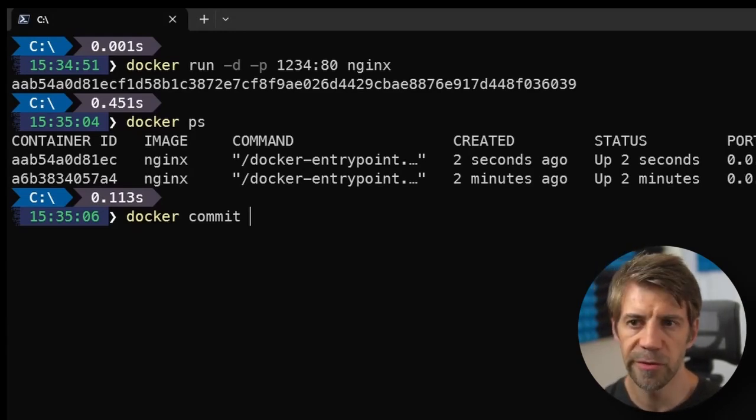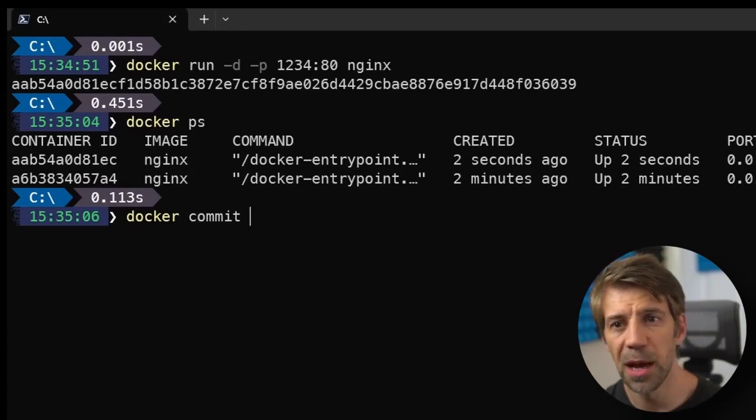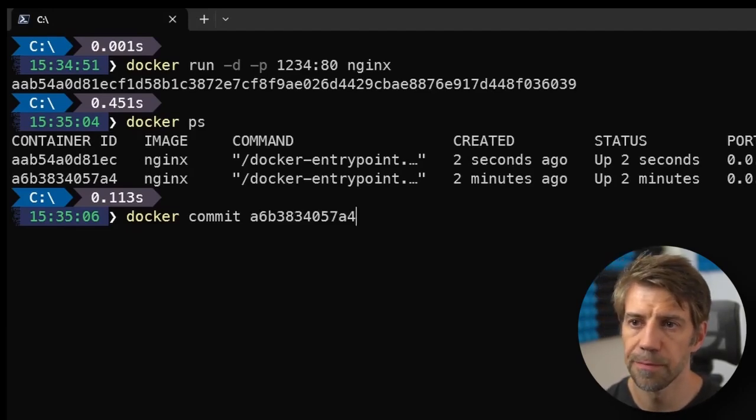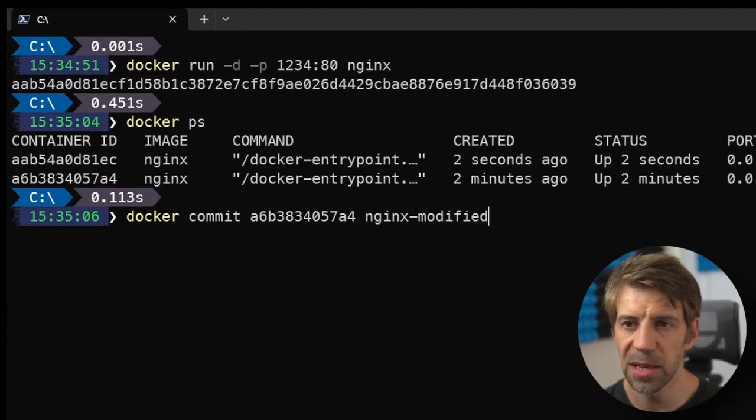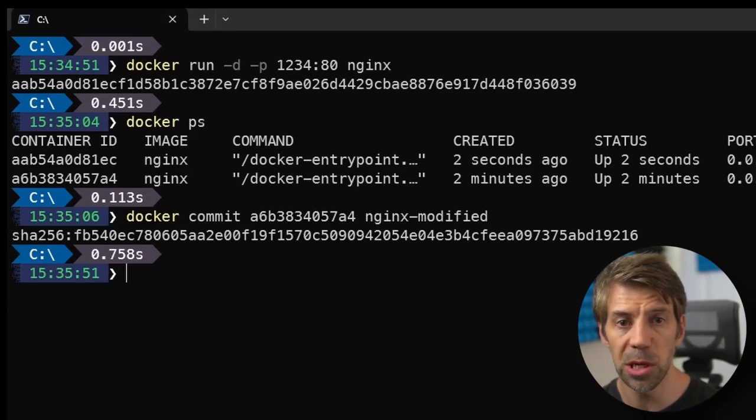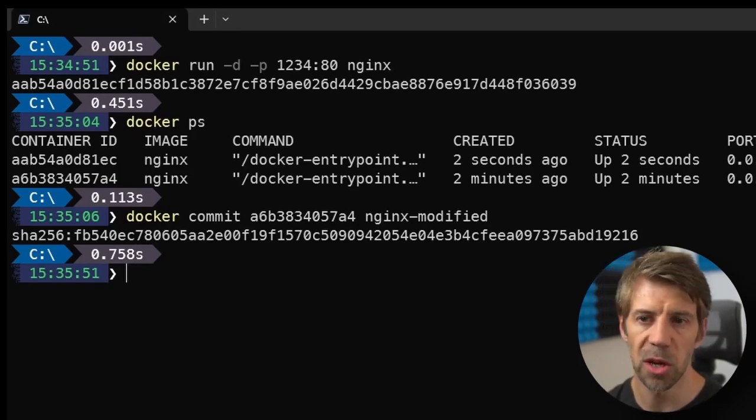So if we run docker commit, I'm going to specify the container ID. This is the container ID of the one we changed. Give it an image name of something else, so nginx-modified, it could be anything. And then we've now got a new image on our computer. We've not done anything with it. We could push it to an image registry, but at the moment we've just got it locally.